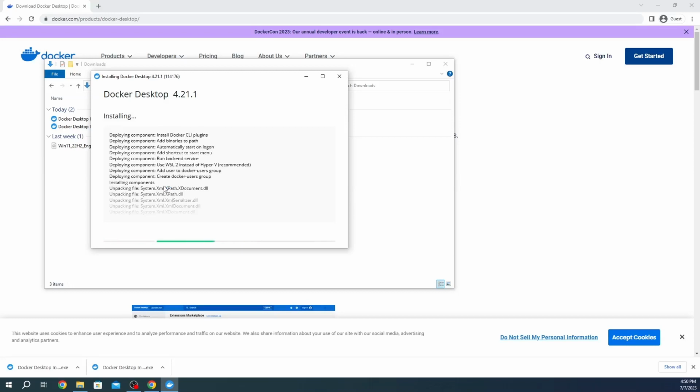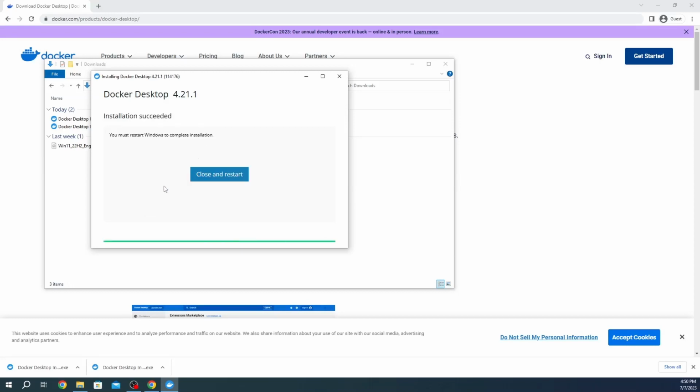Congratulations! You have successfully installed Docker Desktop on your machine. It's now ready for use.